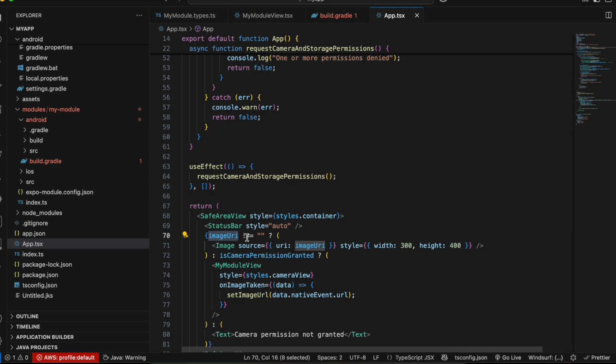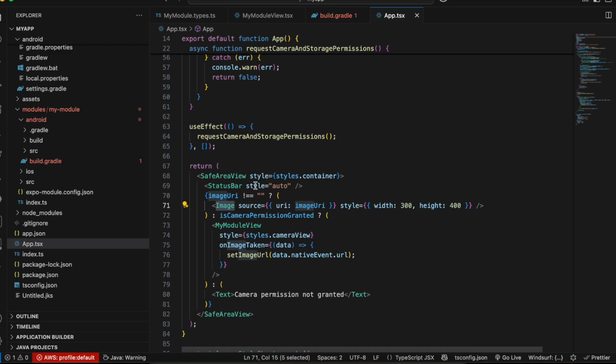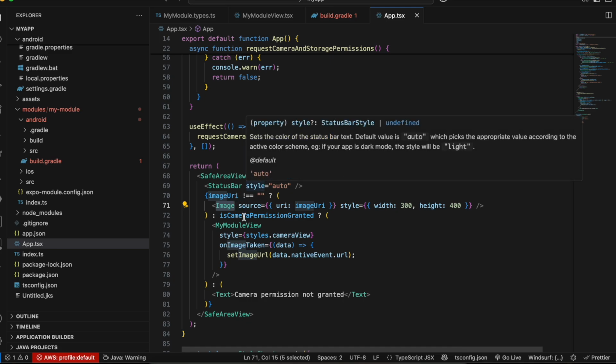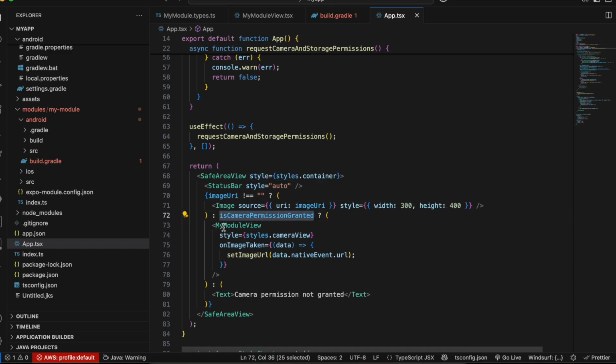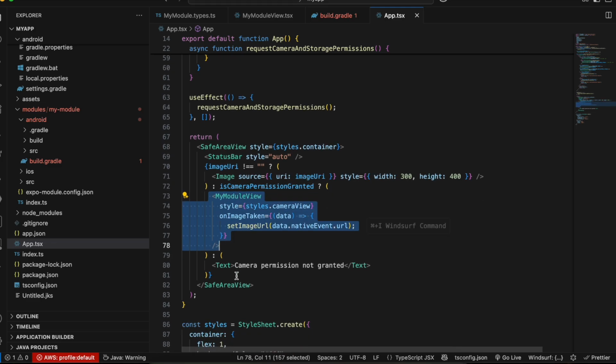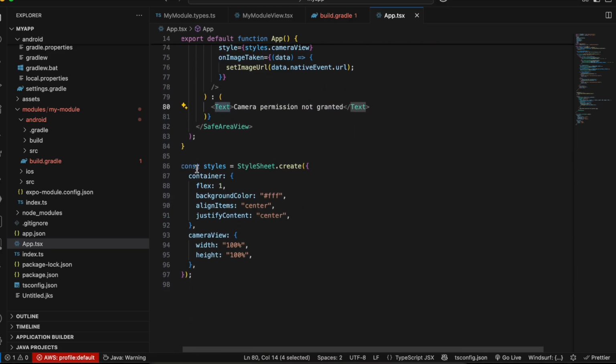Once image URL is not empty, we'll just display the image using the React Native Image element. If it is empty, which is the default, and if camera permission is granted, then we just display this camera preview as well as our capture button. Else we display a text saying camera permission not granted, and these are the styles for that particular thing as well.